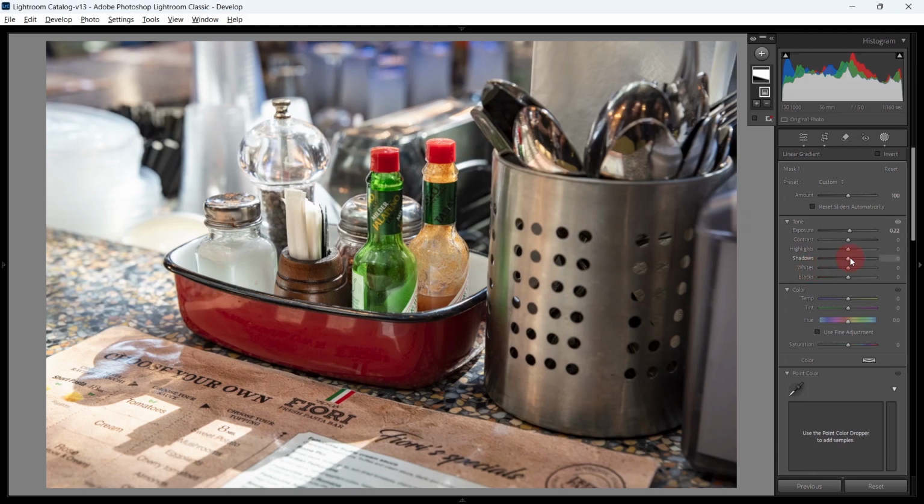But besides this, I'm also going to increase the shadows a bit, just a little bit. Okay, like this. And this really makes the subject pop. Click M again to lock that in.